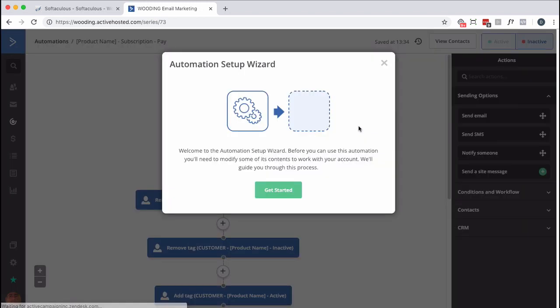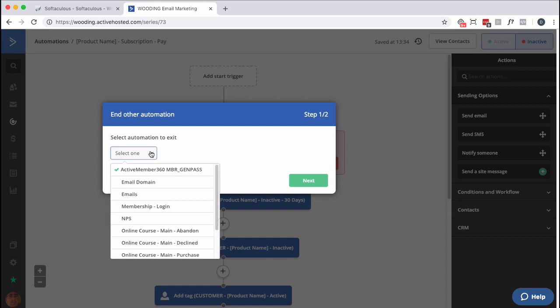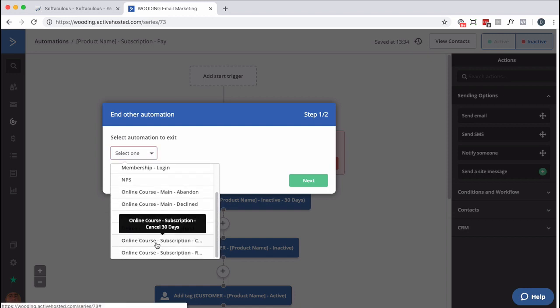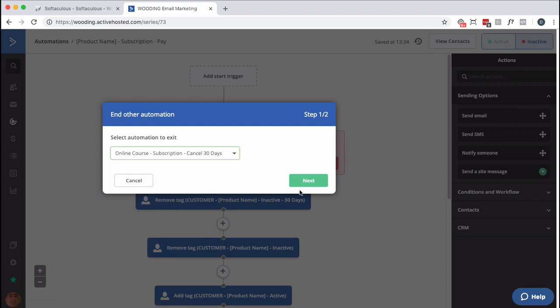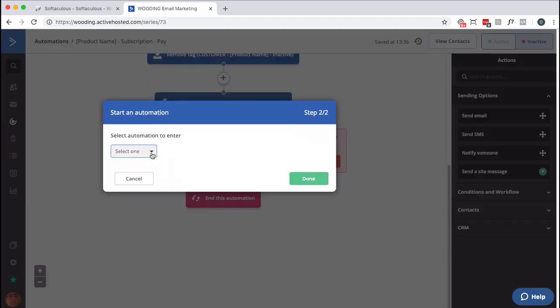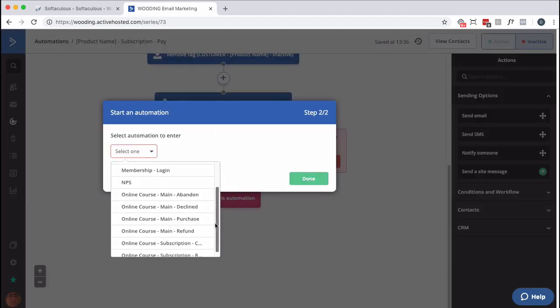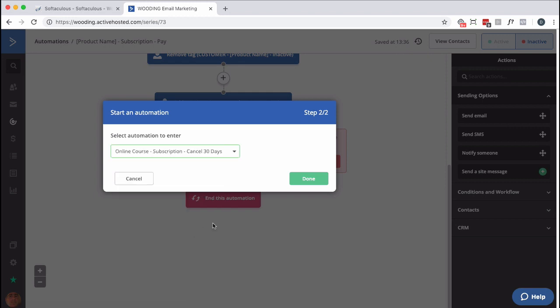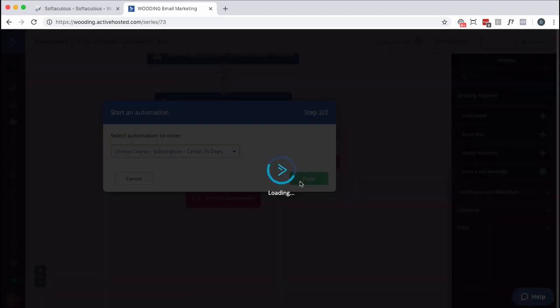Now, this one's a little bit different. We're going to make tag changes like we have previously. However, let's click on Get Started, and the automation we want to exit is the online course subscription cancel 30 days. So I'm going to click on Next. And then the automation we want to enter is the exact same one, the cancel 30-day automation.